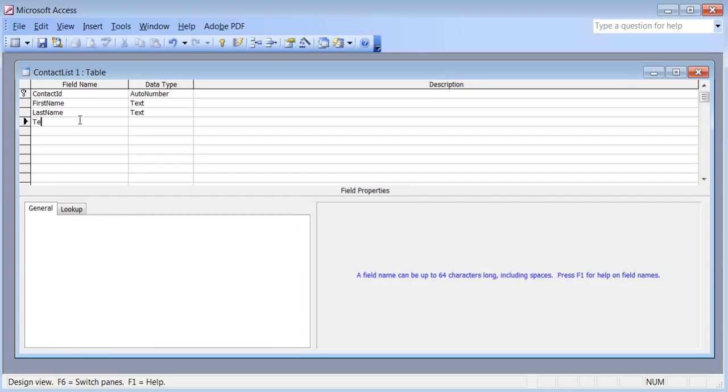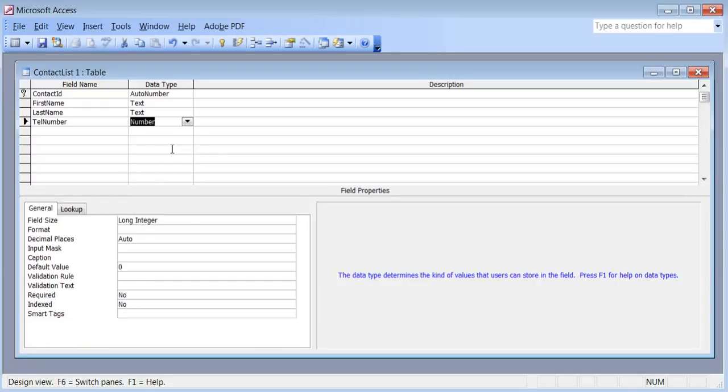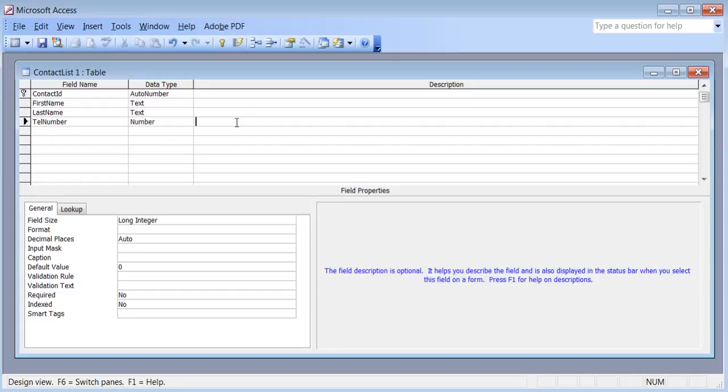After this, I want to take people's telephone number. Now you would be thinking that for the telephone number, I want the data type to be number. However, if you choose this, you cannot put brackets. Like for example, I wanted to put my telephone number like this.